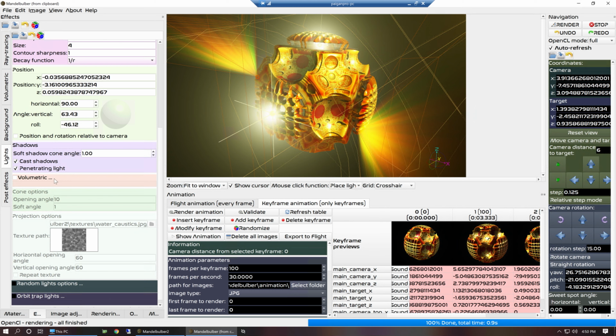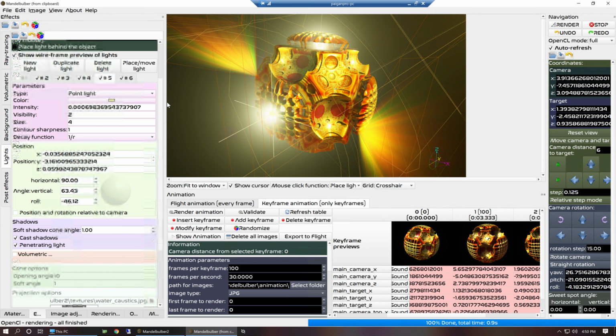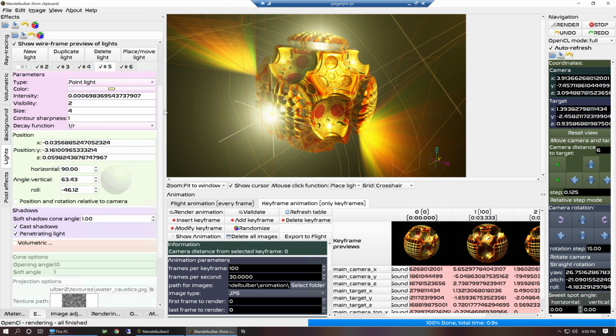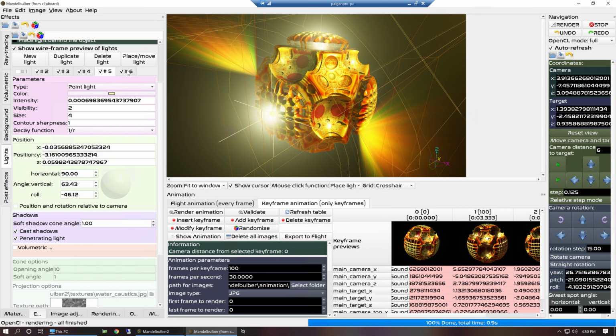Why is it that I can't ever find cone options in this opening? Why are they grayed out? Yet sometimes they're not grayed out. Point light? Is that the difference? Projection. Point light.